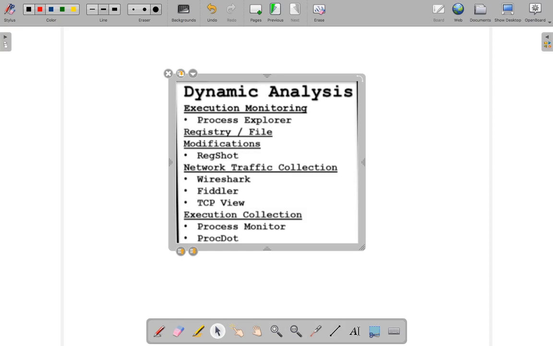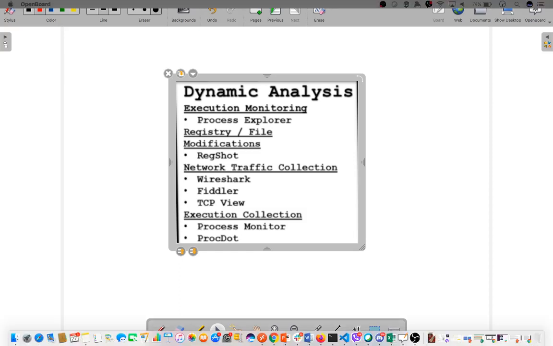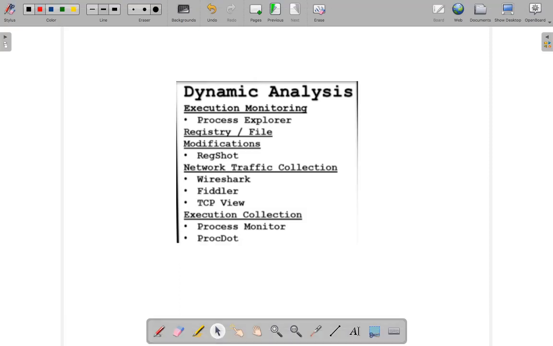And under sandboxes, we can use different types of sandboxes. Cuckoo is one of the famous sandboxes, which you can configure and use to analyze. All right, I hope that part is clear to you.